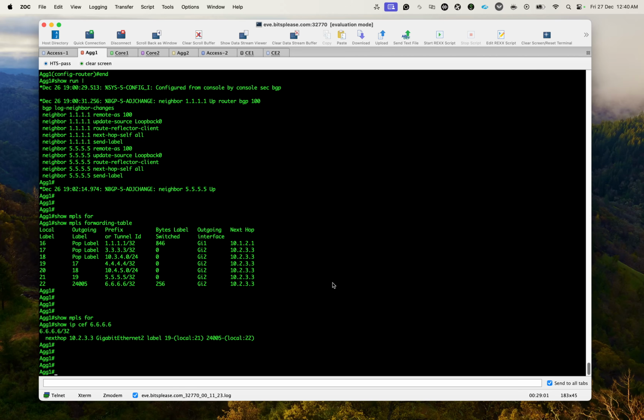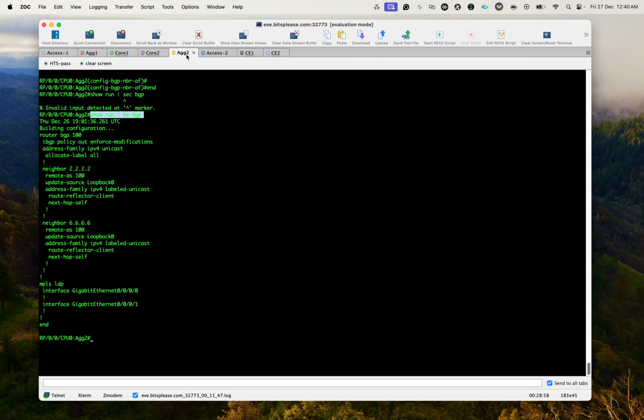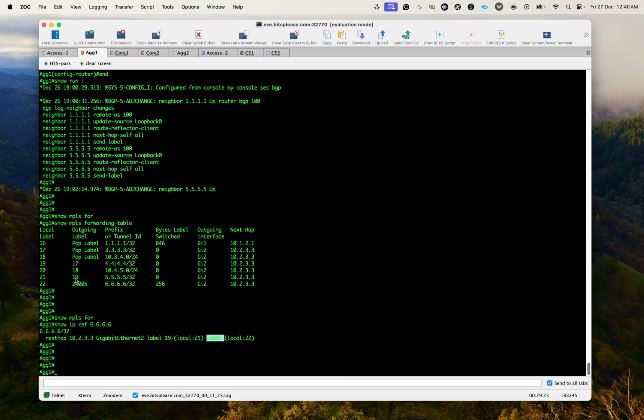So if you do a packet capture, we'll do a packet capture later, and I'll show you that when you do a traceroute, or when you do a ping, at this point we are basically going to have two labels. One label is the BGP label, which is the 24005, which is the label for 6.6.6.6. But who is advertising 6.6.6.6, right? It is coming from aggregation 2, which is the 5.5.5.5. So that's why you have the other label, right? Make sense?